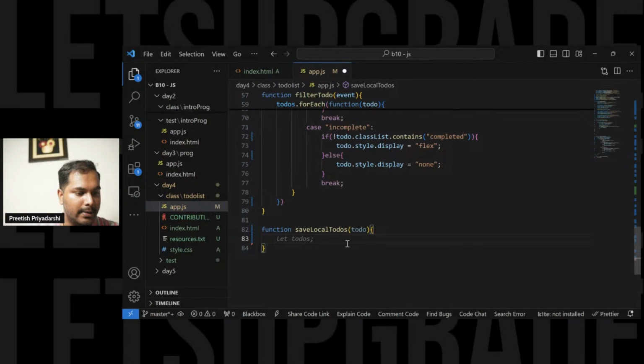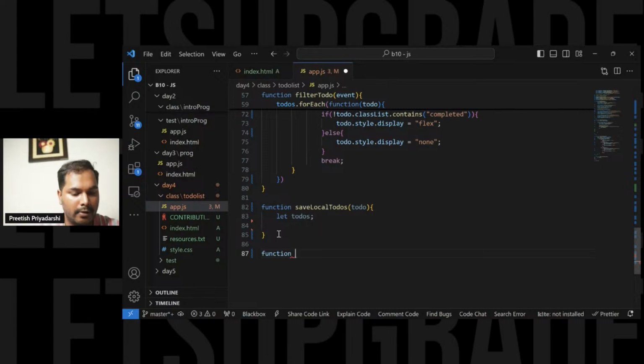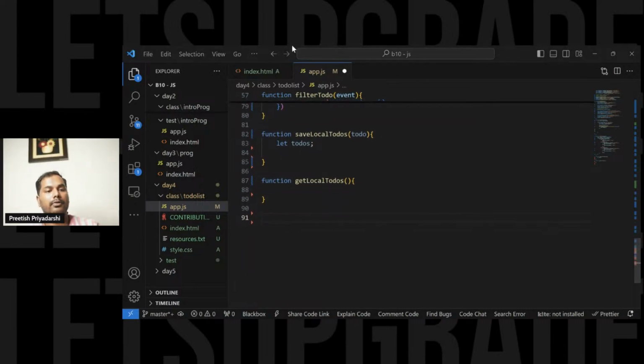Inside it you take the to dos and write the code for saving into the local storage. Then you need to create one more function for fetching all the data from the local storage. You need to do research on this, write it, and I will see it in the next class. And one more you need to write, for removing the to dos from the local storage. These three things I want to see in the next class.